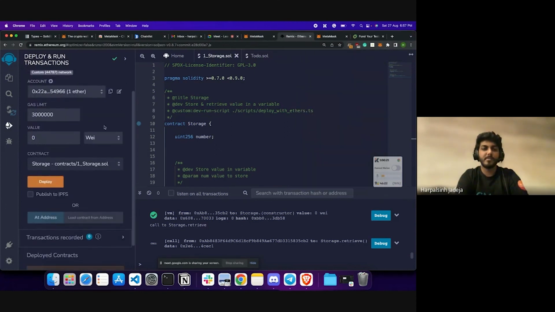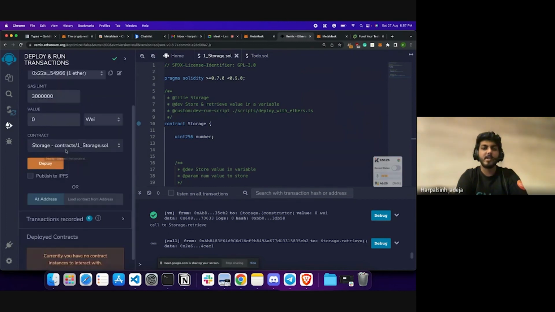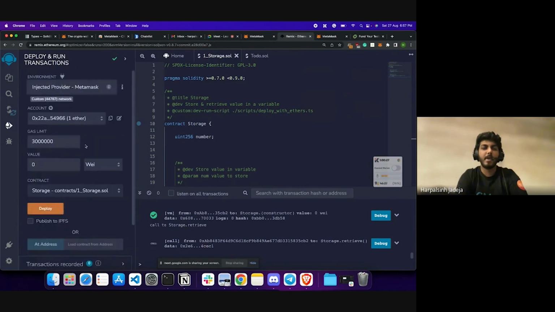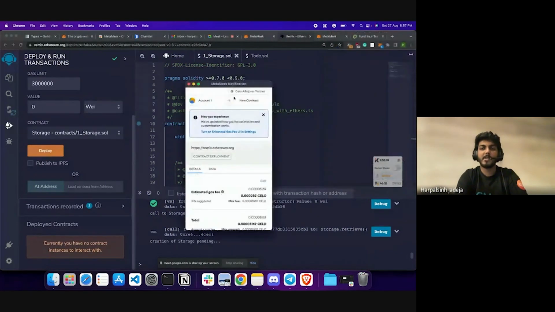Okay. Now let's deploy this contract. It's the same. We have compiled it, so we don't need to compile it again. Now we can click on deploy. And when we say deploy, this time MetaMask is going to pop up.